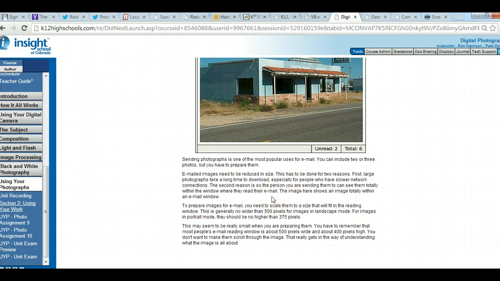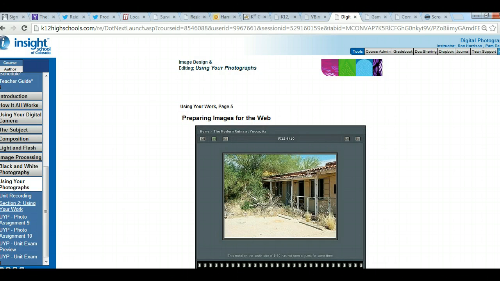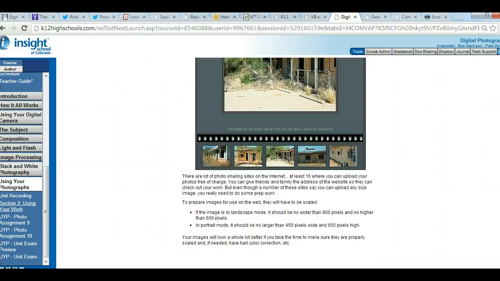You can change the size of your images, and again, you'll be doing that for photo assignment number 9, which is where you're going to pretend you're sending photos through email. Images for the web. Images on the web need to be a little bit different too, because there's the size, so 800 by 600 would be the maximum.